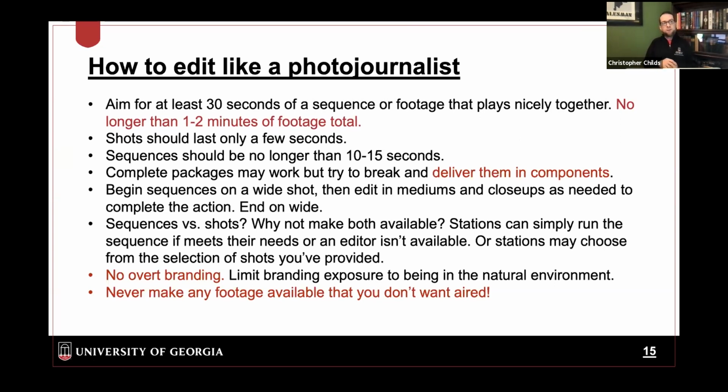Now, if you suspect that they might be doing a bigger package that's longer than 30 seconds, I would also encourage you to send out selects or just fragments, so shot by shot, so each video. So you could send both a package sequence and also a dozen shots, and they can do whatever they want with it. Each shot should only last a few seconds. And then sequences, again, should be no longer than 10, 15 seconds each.